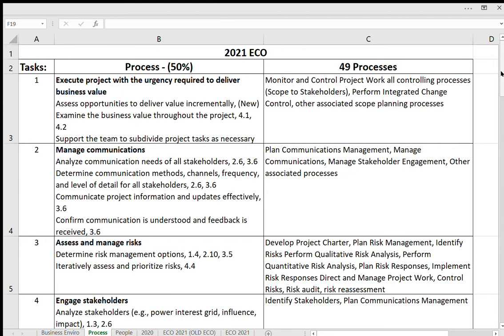Evaluate project with the urgency required to deliver business value. Assess opportunities to deliver value incrementally. That is new. It was not on the 2020 exam. Examine the business value throughout the project. That's task 4.1 and 4.2 from the previous exam. Task 4.1 and 4.2 were both in monitoring and controlling. And support the teams to subsidize project tasks as necessary.